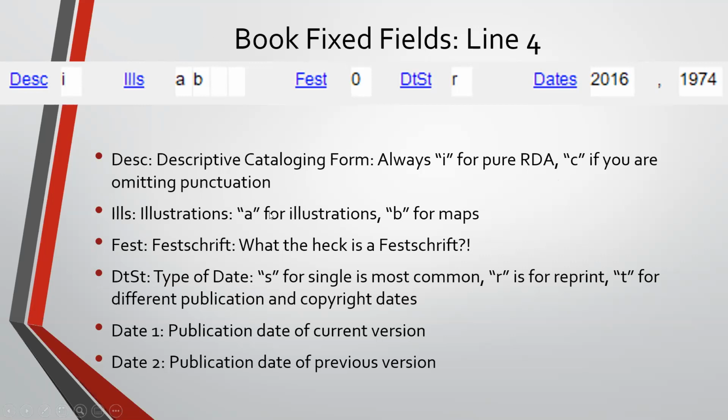Illustrations, we have 4 indicators for different kinds of illustrations. In this case, I have A for illustrations and B for maps. These are kind of the most common things. You also have things like genealogical tables. There's actually an O for photographs. Now, this is not for photographs that are printed in books. That is specifically for photographs that are physically mounted in the book. Otherwise, photographs just fall under A for illustration.